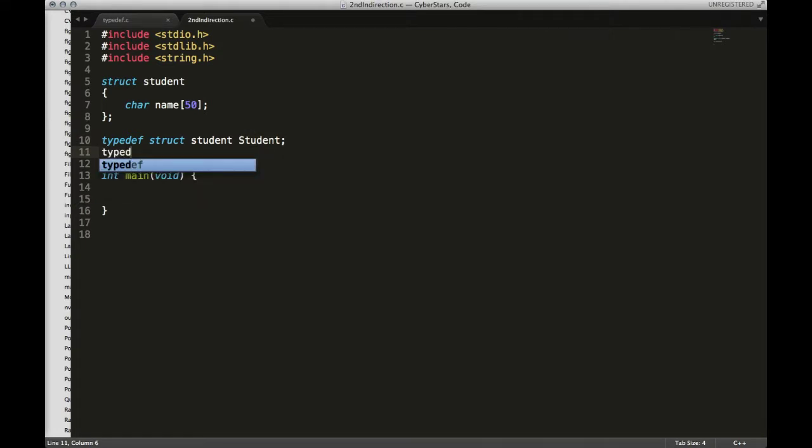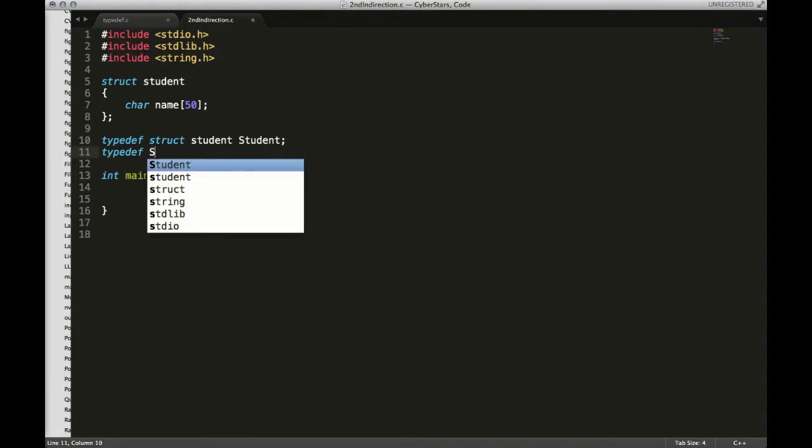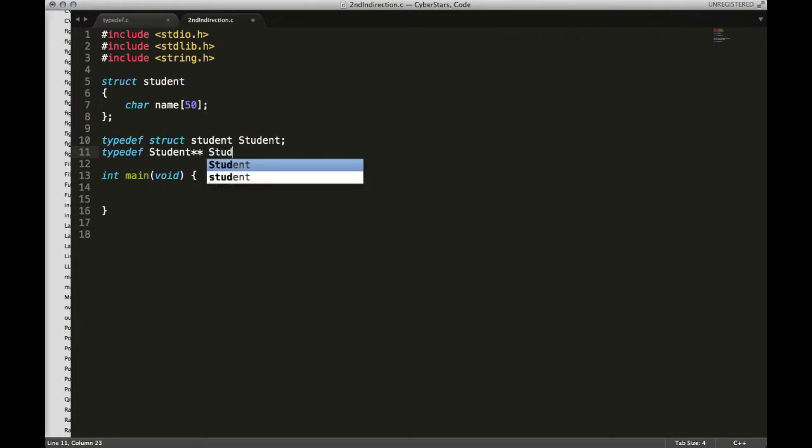So I'm going to create another typedef, but instead of this being one level of indirection, we're going to create two levels of indirection. I'm just going to call that a student pointer pointer. It's terrible naming, but hopefully it helps get the idea across that this isn't a simple pointer. This is a pointer to a pointer. When we want to declare that second level of indirection, we use an additional asterisk. All right, so we've got that type definition.